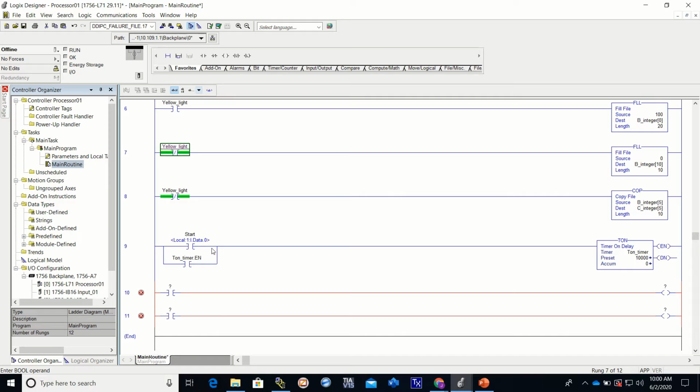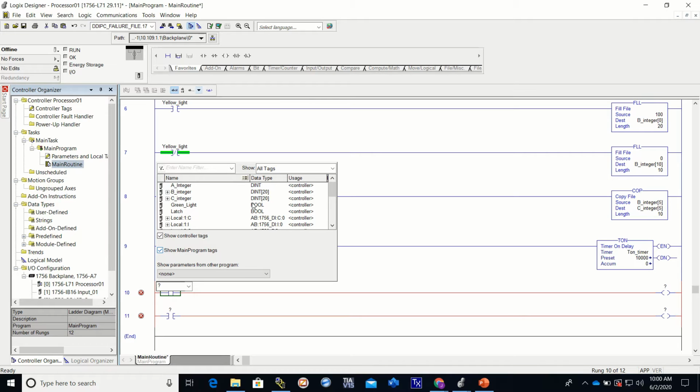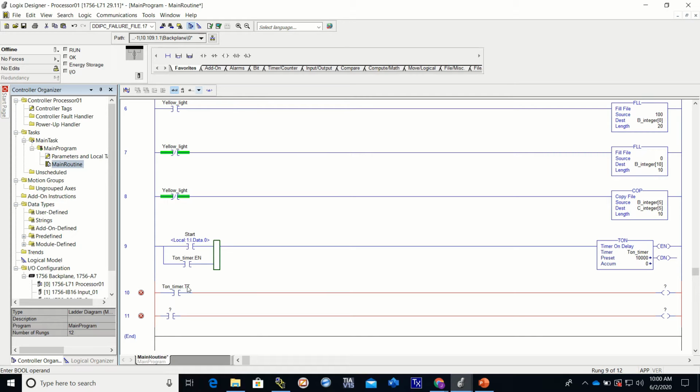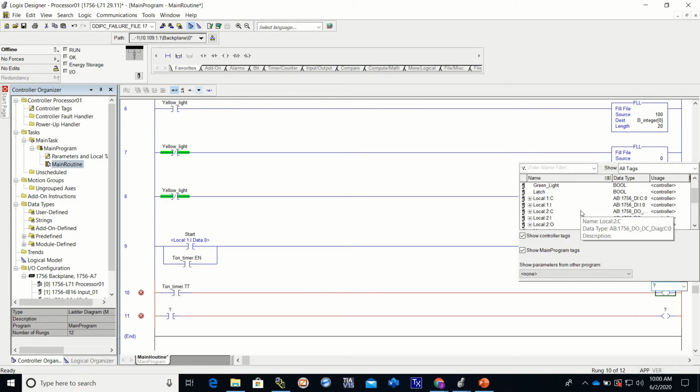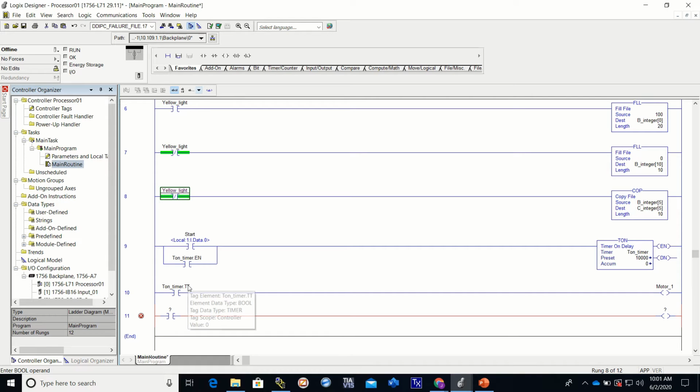Now, I made a couple other little tags, and I'm going to use information off of my timer here. I'm going to use my timer on, my timer timing. If my timer is timing, I am going to turn on a motor. Actually, I think I want to use the enable for this.